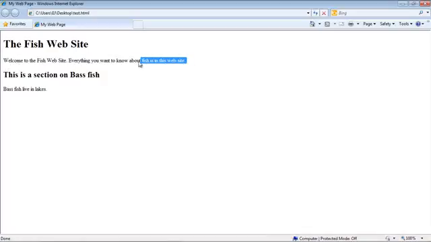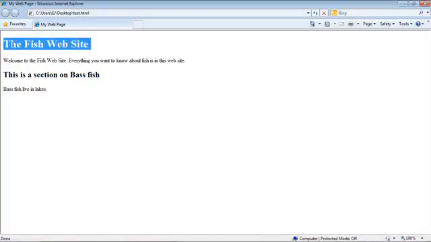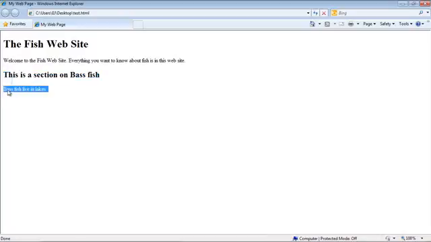Now later on I'll show you how we can adjust the font size here, but it creates a standard font size for this paragraph. And then we created our second header, which is right here, and you'll see that it's a little bit smaller than the text up here. And then we had our other paragraph in which we said bass fish live in lakes. And so this is the very first web page.